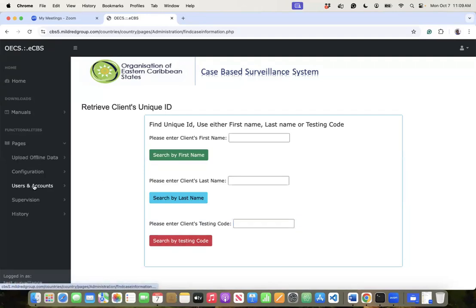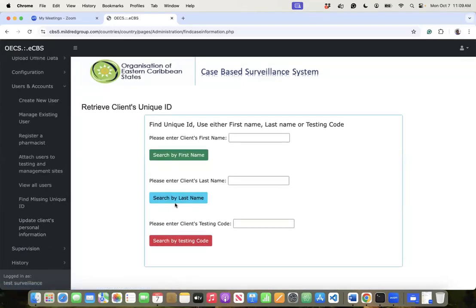So you want to go through this process rather than create new accounts, because if you no longer have the unique ID, you need to try to retrieve the old records. The system will not merge 2 records of one person.